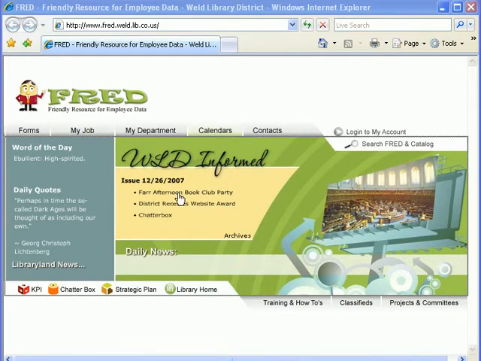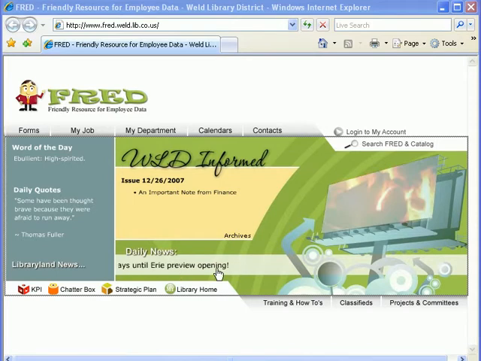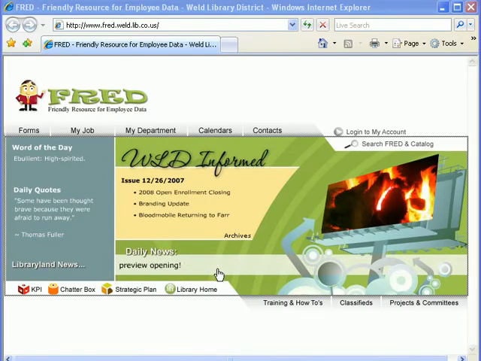You'll notice here in the center we have the Weld Informed. That is our weekly newsletter, and the table of contents scroll. By clicking on this, it will launch the actual newsletter itself. You have the daily scrolling news, which can be posted. If you want to see something out there, talk to your manager. They can post information that's applicable to the district there.